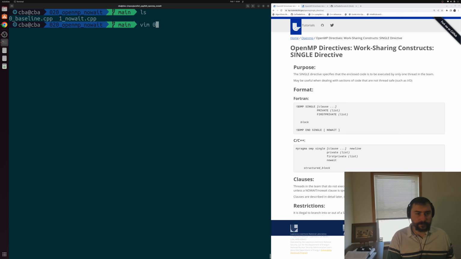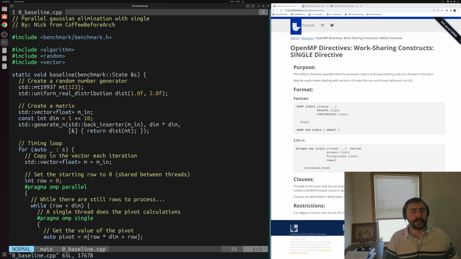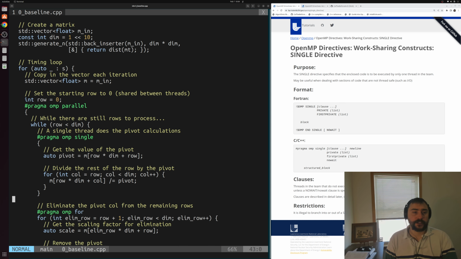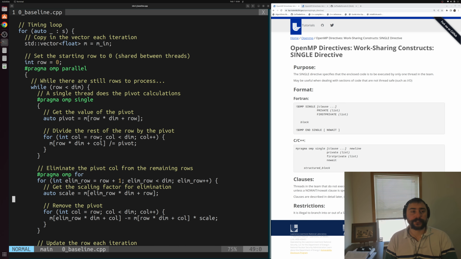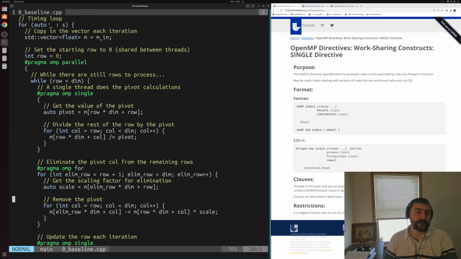So let's go ahead and get started, and let's do a bit of refresher on our parallel Gaussian elimination from the last video. Here we're using Google Benchmark again to time our code. This is going to be our timing loop where we're going to do Gaussian elimination on some matrix that we're copying in each iteration.